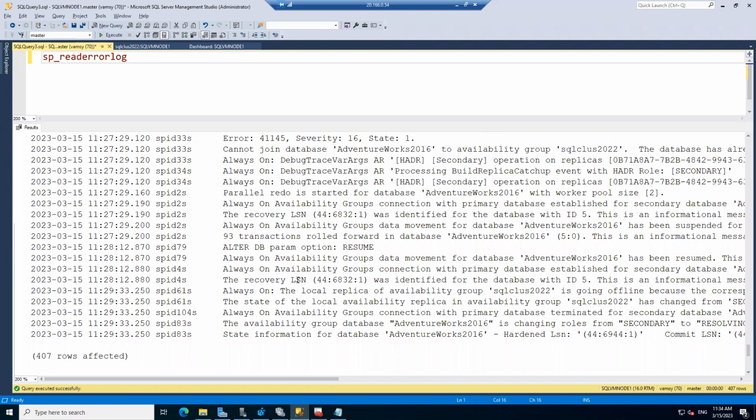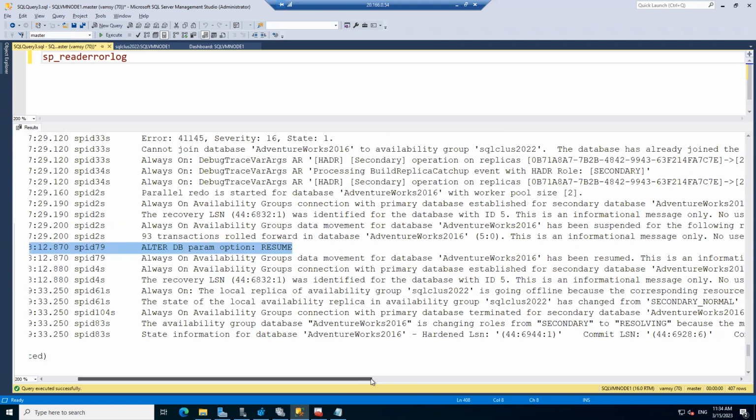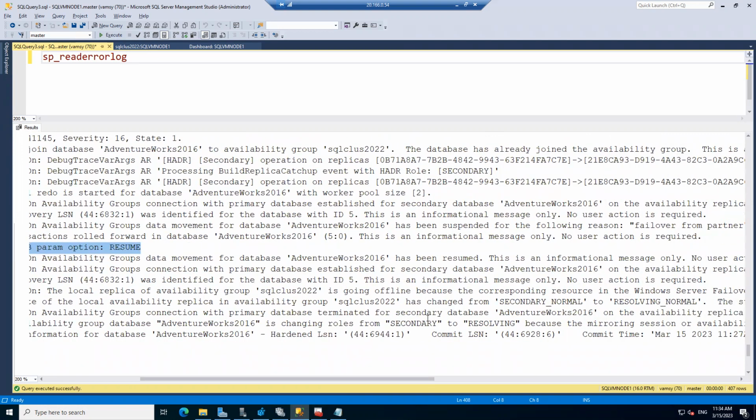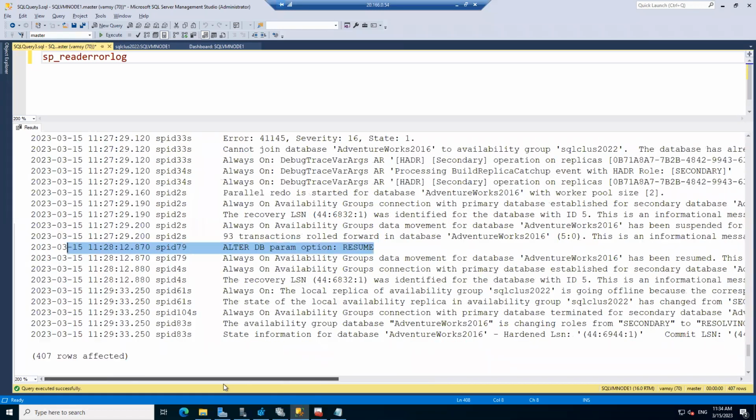Let's go slowly. We resumed it at 11:28. Right now the time is 11:34, and after that it's in good shape. And at 11:29, the availability group with primary database terminated for secondary database, secondary to resolving. That's the message I can see. But why it went into resolving, I don't know. What else can we do now?